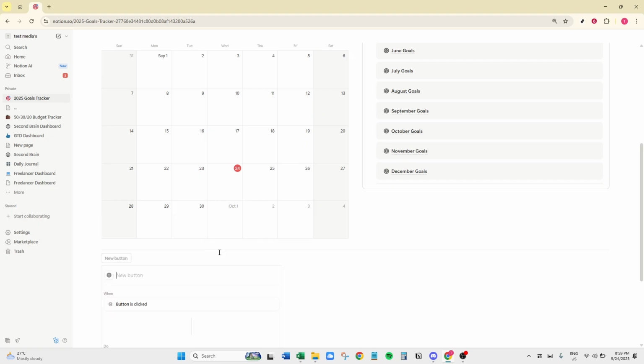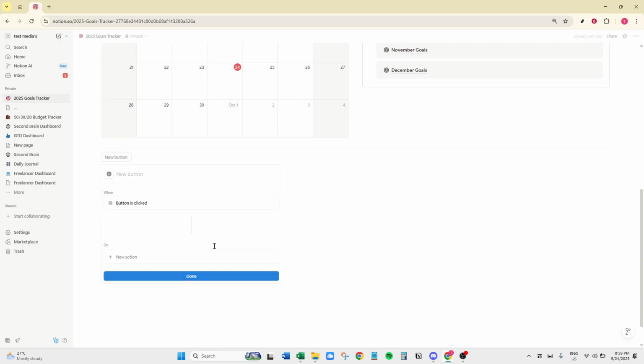Once you've added the template button, the next step is to give it a name. Naming your button effectively is crucial because it should indicate the purpose or content of the tasks it will generate. This clarity will help you maintain organization as your number of template buttons grows.